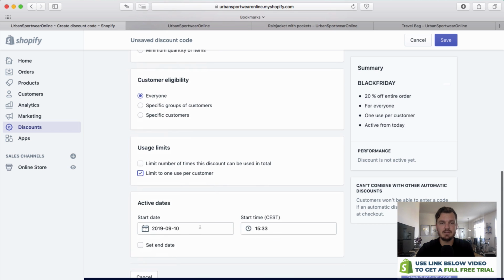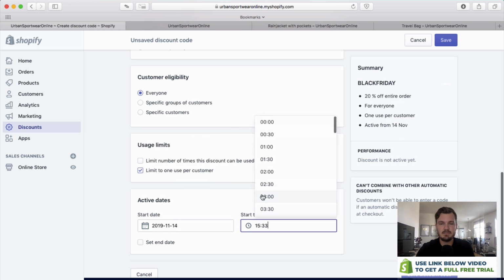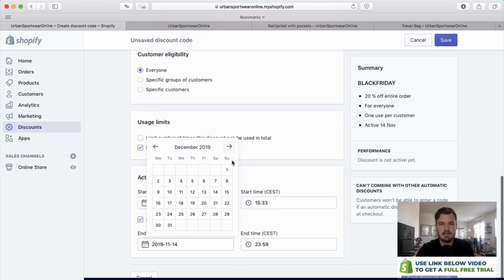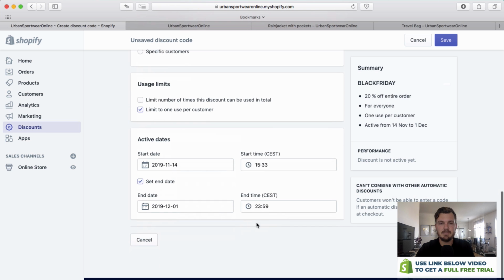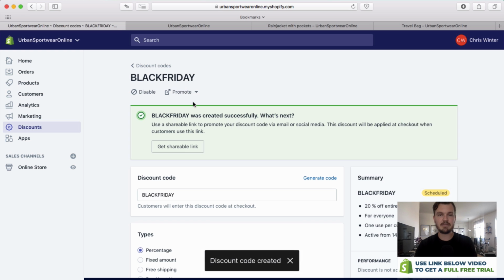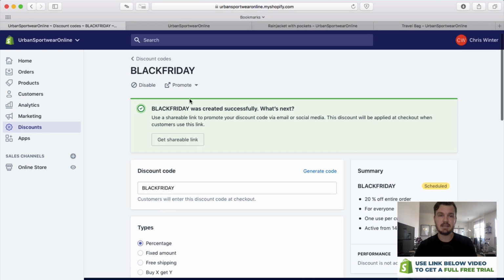And of course, you can have start and end active dates. So Black Friday is normally around November, I think. So we could change it to November, start it then, and we're going to end it, let's say, at the start of December. You would save that discount code. And as you can see now, we have the Black Friday code. So this right here is what people would need to add to their checkout to do this.